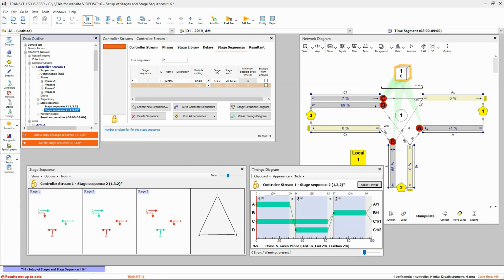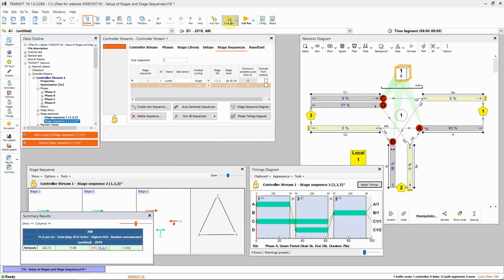I will run the evaluation run first, just to see how the network performs before optimizing the signal timings. So the evaluation run button here on the main menu. And having run the file, you can see that the highest degree of saturation in this junction is 93%. It's shown in red because it's over the default 90% DOS threshold. And this is easily identified in the diagram as traffic stream A. You can see here the 93% saturation shown on the traffic stream.